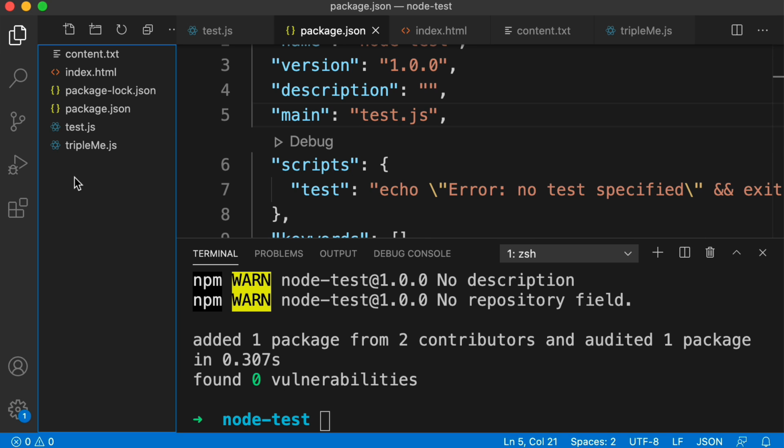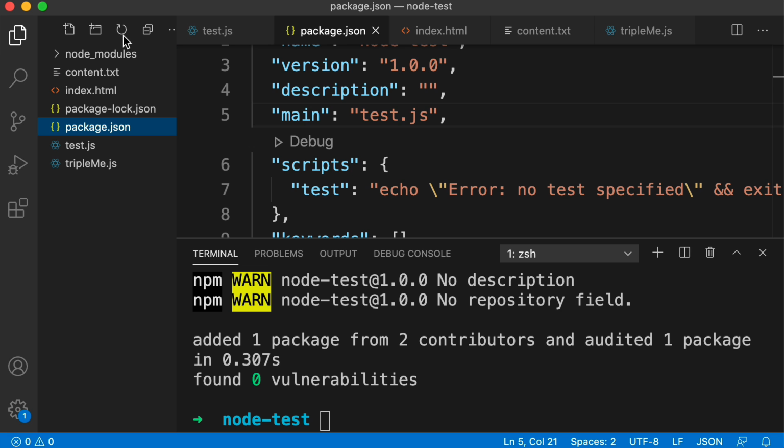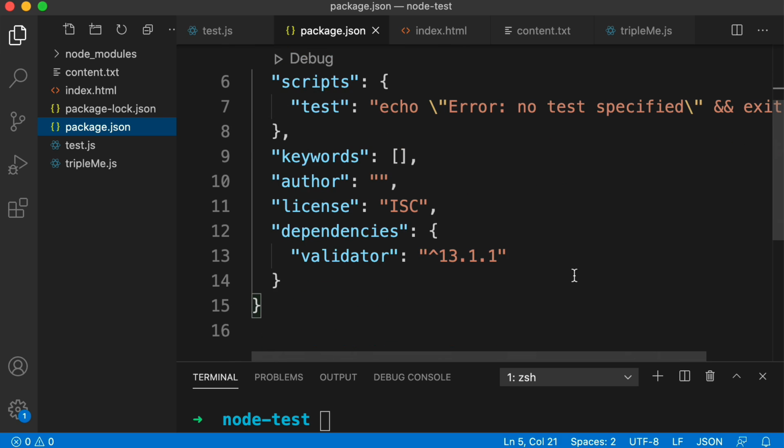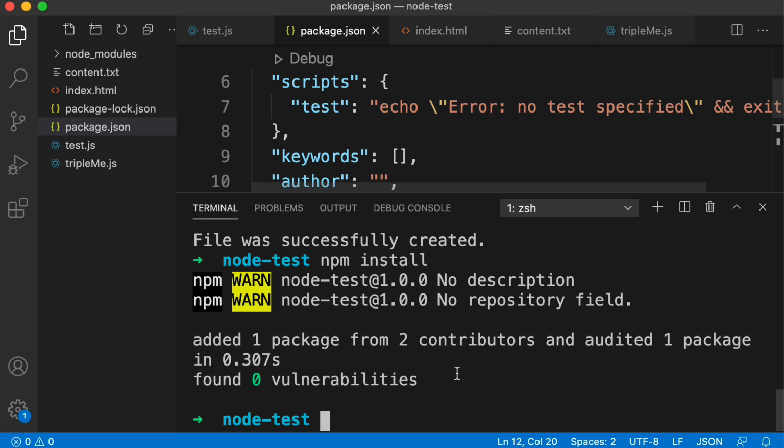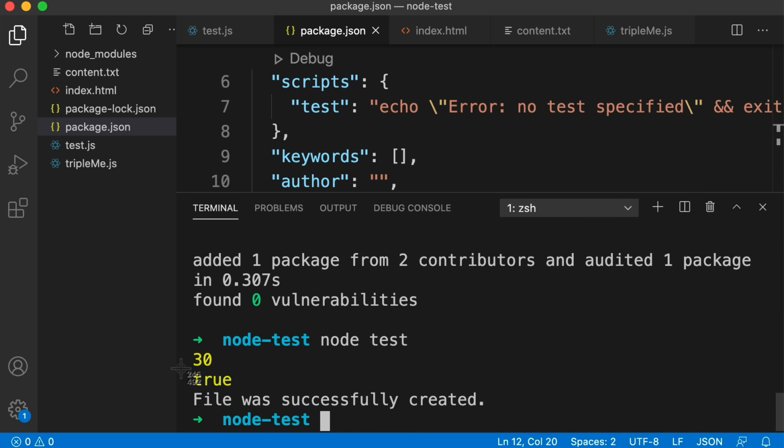Now, for some reason, I'm not seeing the Node modules folder recreated here. I think that's just a VS Code bug. So if I click this reload icon here, cool. Yep, you can see there's the Node modules folder created again for us by the npm command. So just that one npm install will go out and re-download any and all dependencies you have, no matter how many there are. And now we can run our code again, node test, and it still works. It is still able to pull in that downloaded validator package.